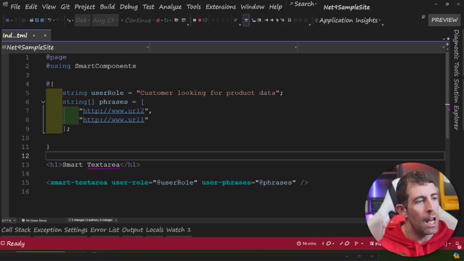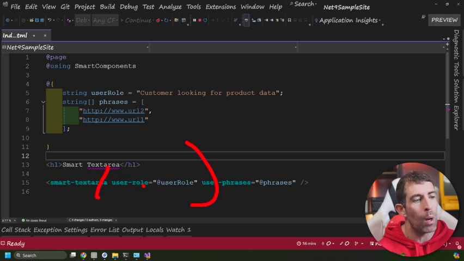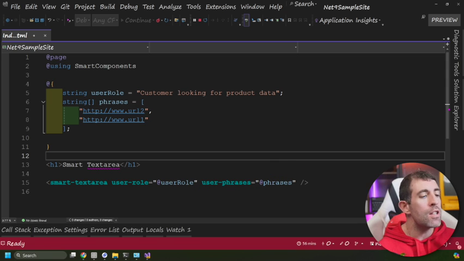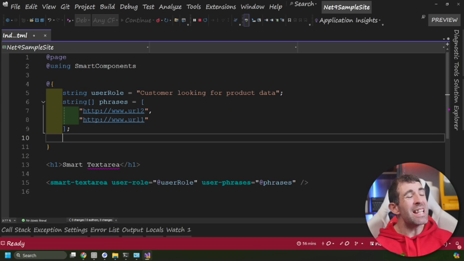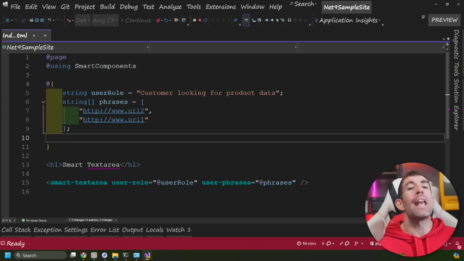So mapping that back to my code, you can see that I've got this user role string, customer looking for product data, and I'm adding it in with the user-role attribute and passing in that string value. And then we've also got my phrases. So I've got a few URLs here. And again, it's the user-phrases attribute, and we pass it in. Now, because I'm using my local language model, I've found that this user role, these phrases, is not that great. However, when I've seen the online demos that use OpenAI, this is really handy. So again, this is very simple to set up. And now we're ready to look at the last component. And be warned, this is slightly trickier to configure.